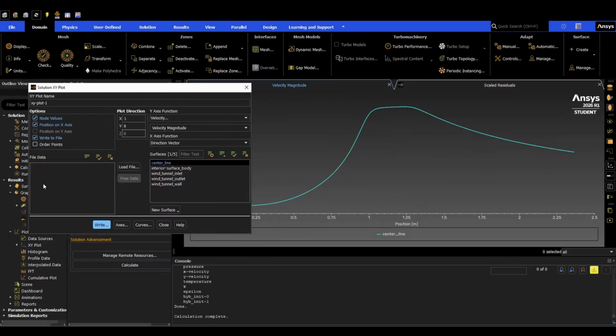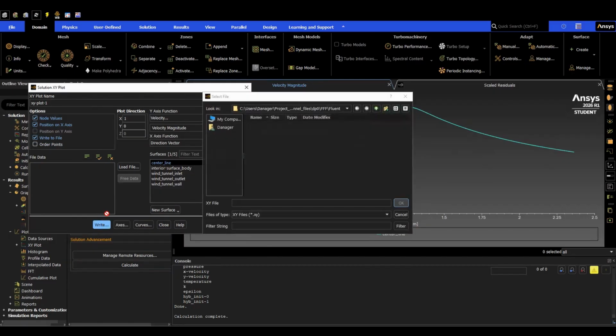To write this to file, just click on your write to file. It'll change this box to write, and from there you can choose where you would like to go ahead and save it.